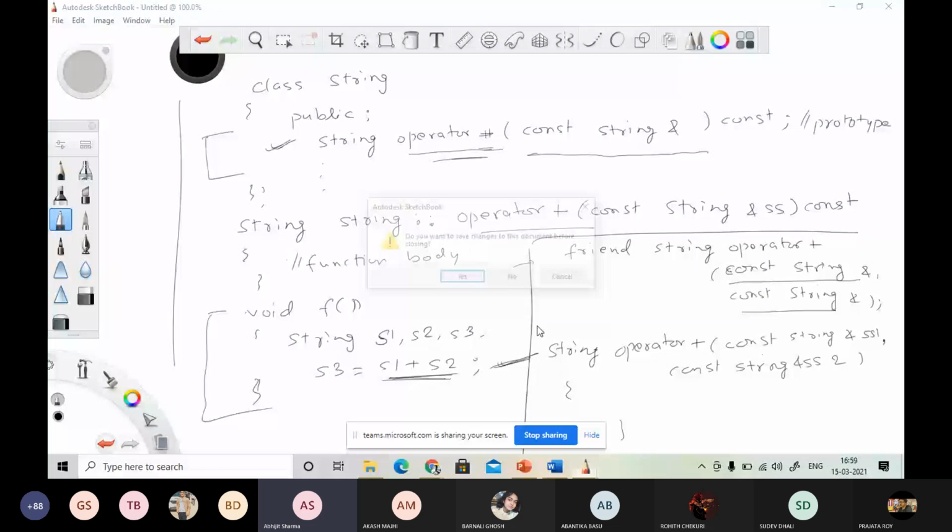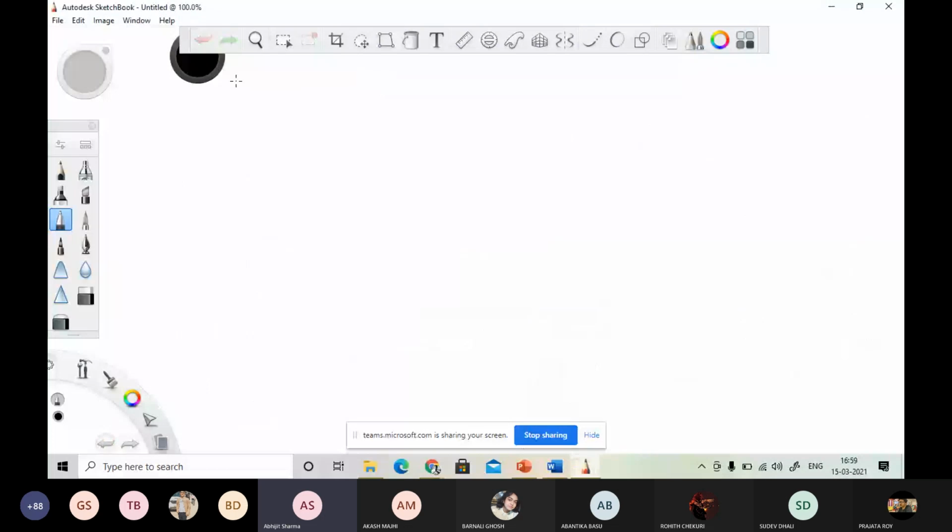So now the next thing is how the compiler will interpret the operator overloading functions. If you write an expression like s3 equals s1 plus s2, at first the compiler will interpret this expression as s3 equals s1 operator plus s2. Now you can see that if you have defined the operator overloading function as a member function, then this expression will get evaluated because s1 is the first object which is used to invoke the operator plus function.